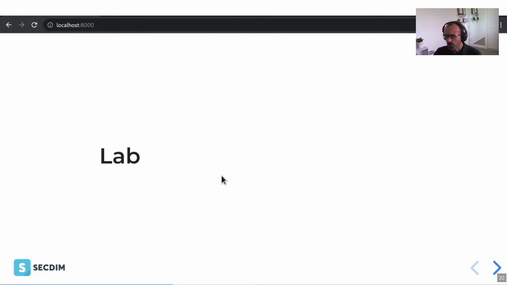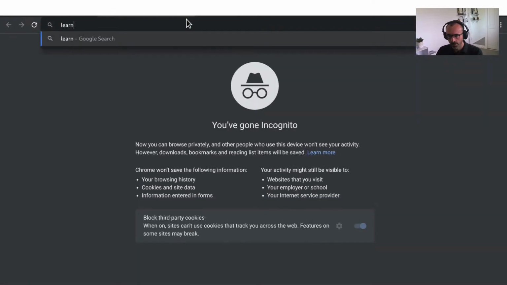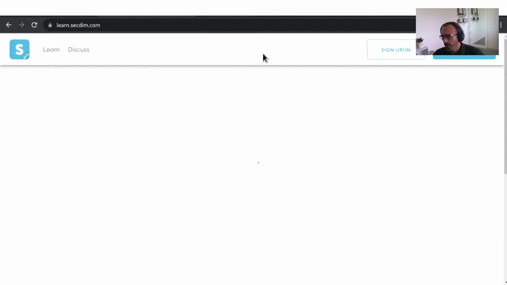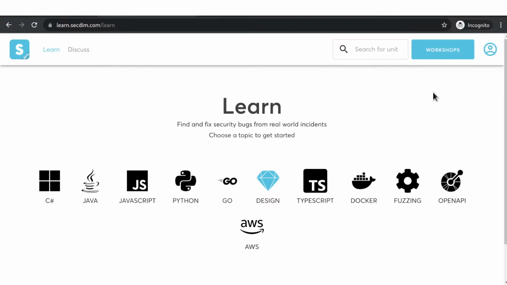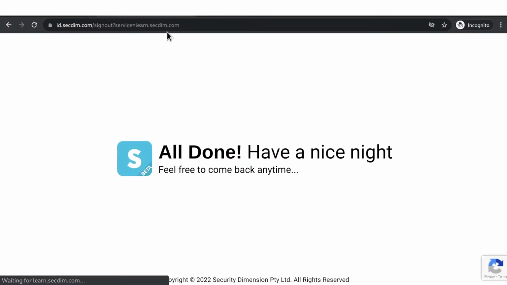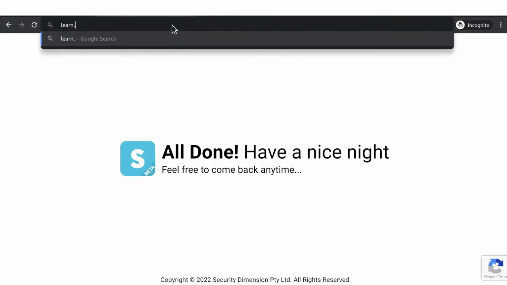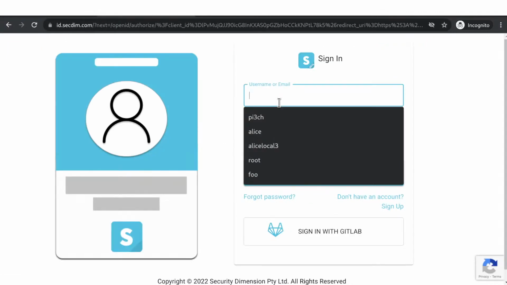So to access the labs, you can head to learn.secteam.com, and right here you just need to sign in. I've already signed in here. Let me log out and log back in again. So learn.secteam.com again, and hit the sign in button here. Log in.